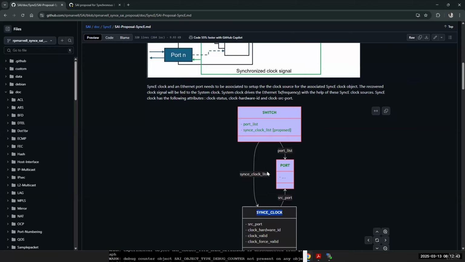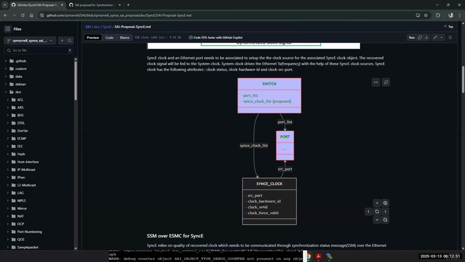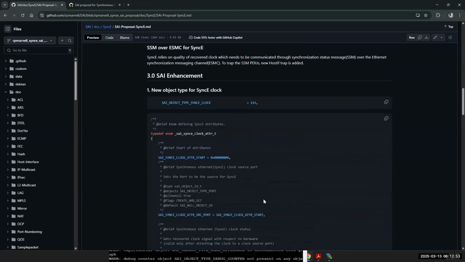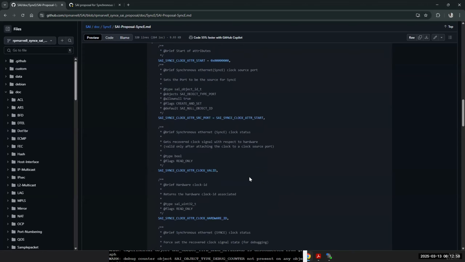So this is how it is. We just fetch the SYNCI clock, and then we attach a port to the SYNCI clock, and then it gets attached to the port. So this is how it is modeled. So these are the new additions.